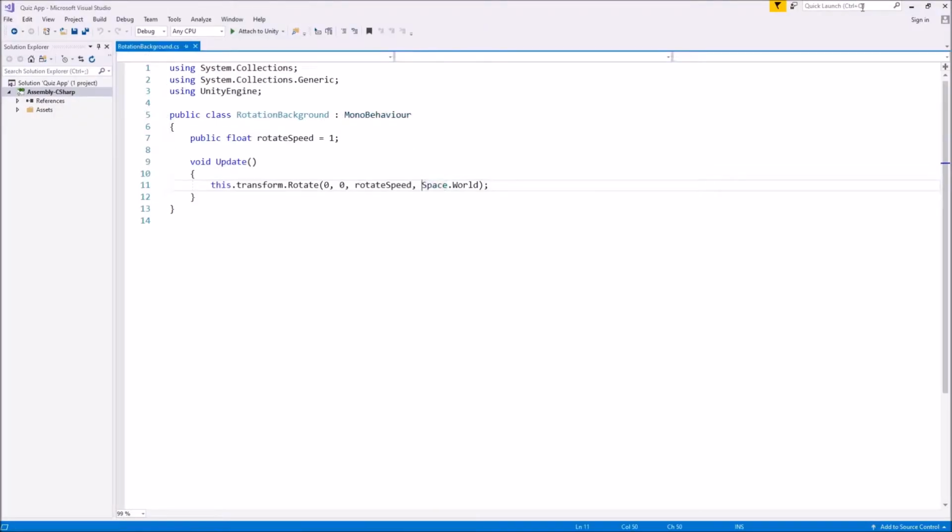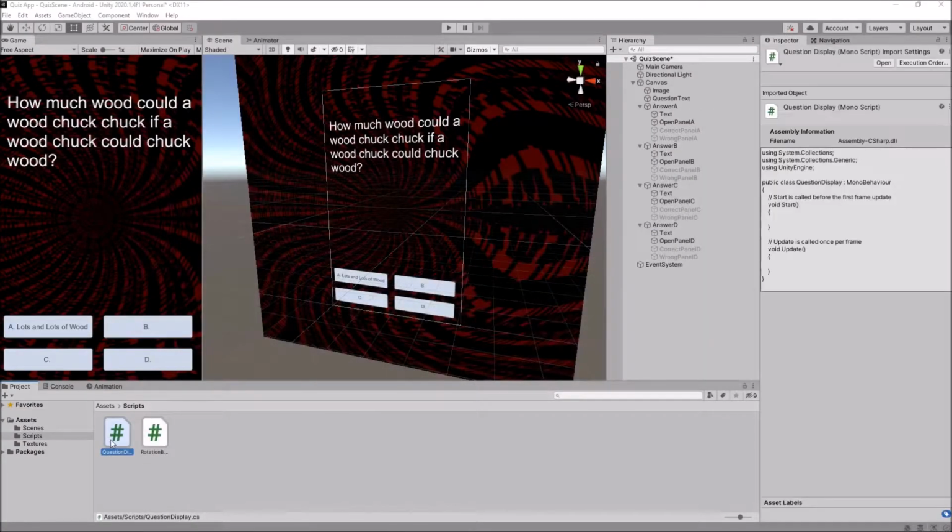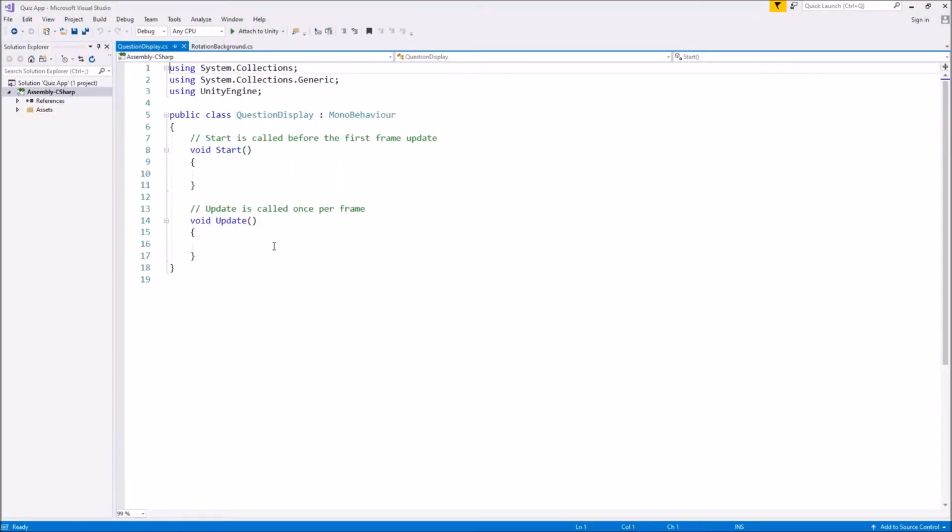And let's open that up in Visual Studio. Let's open the other one up there. There we go. We've opened the right one now. So as I said, this script is going to be using some UI elements to display things on our screen. Therefore, we need to tell the script that we're using some UI elements.